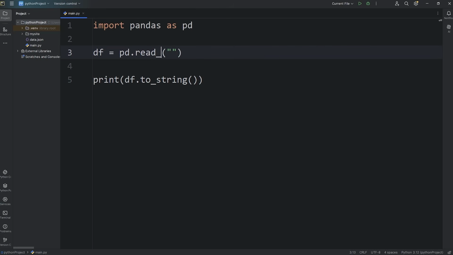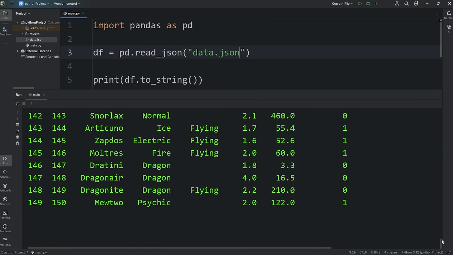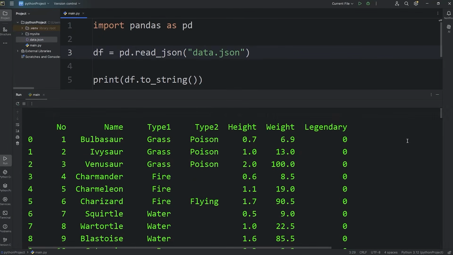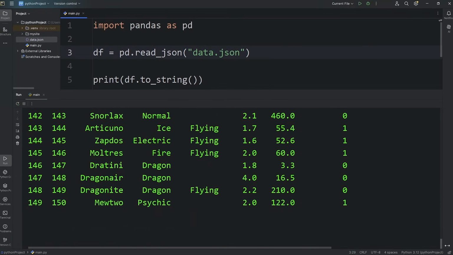we will call the readJSON function, and then pass in the name of that file, including the extension, data.json. And here's what we have. We have our same data again, all the original 150 Pokemon.